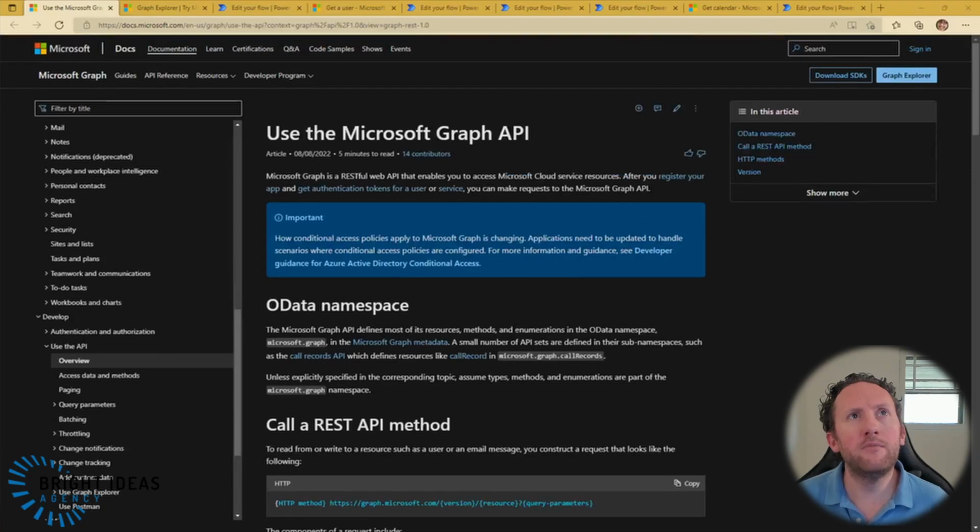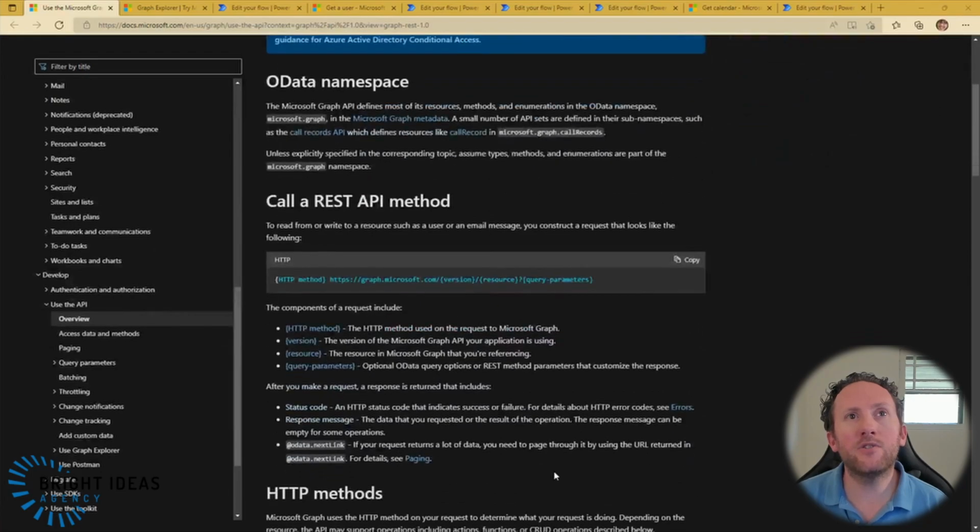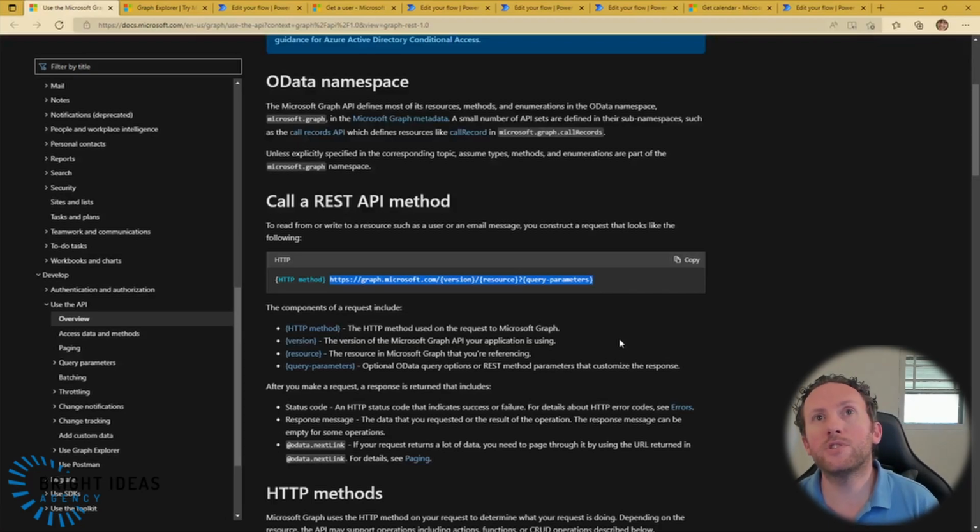So with that overview of the Graph API, let's get into some details about it, how you use it, and what you can do with it. Here I've actually brought up Microsoft's documentation on the Graph API, and you can see that calling Graph is actually very straightforward. You've got this URL, graph.microsoft.com, a version of your Graph resource, and then the actual resource that you're going to use, and then whatever query parameters you use. So it's very straightforward to use it.